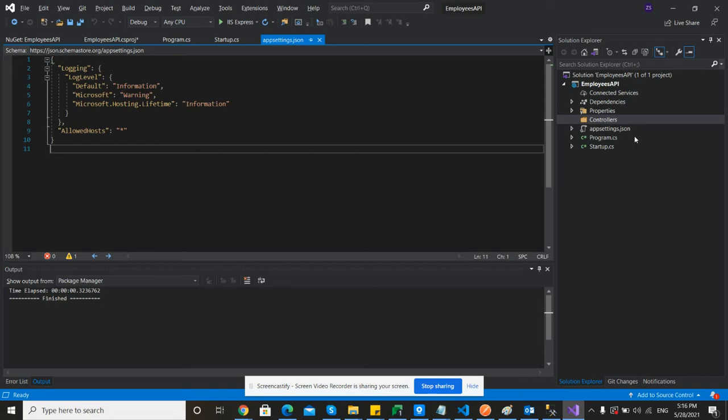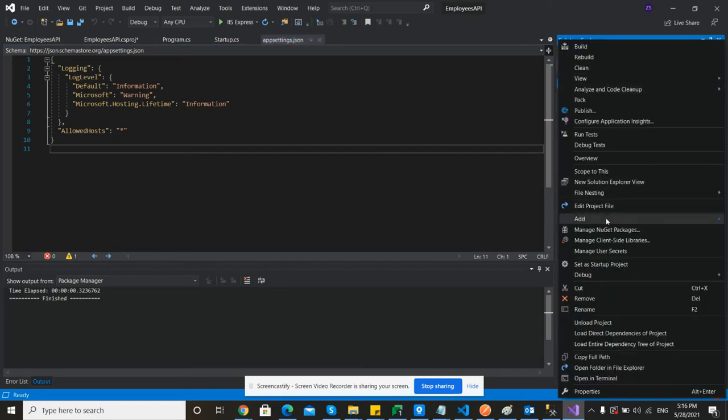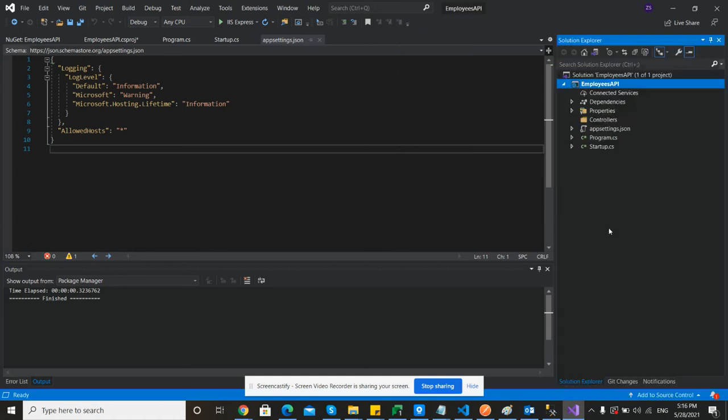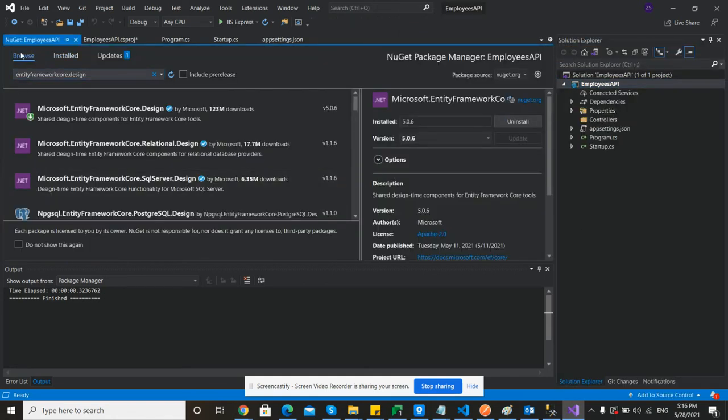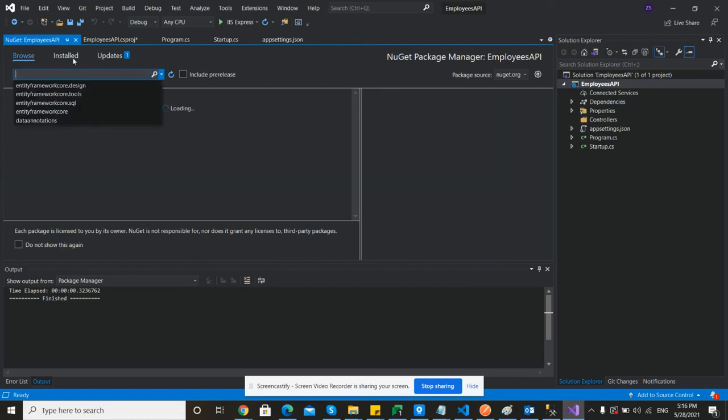So, in order to have your application communicate with the database using the Entity Framework code first approach, there are certain packages that you want to add in your project. And in order to add packages in your application, you might want to open up Manage NuGet Packages. This is where you can search all the packages that you want to install in your application.